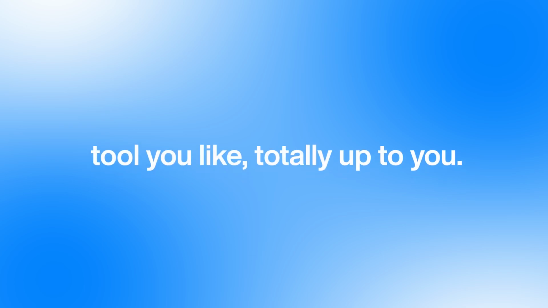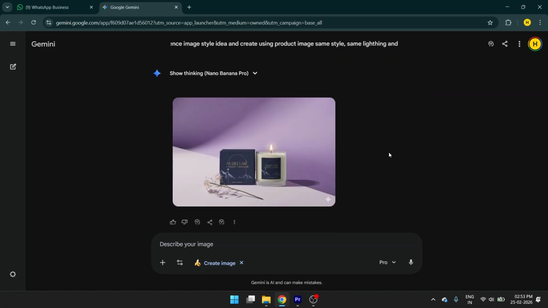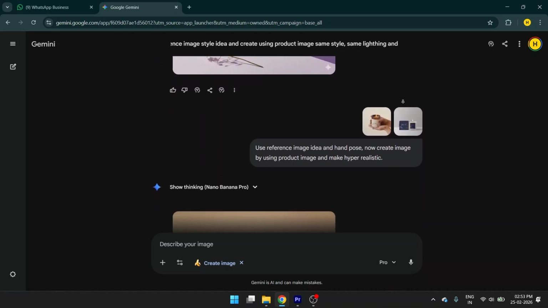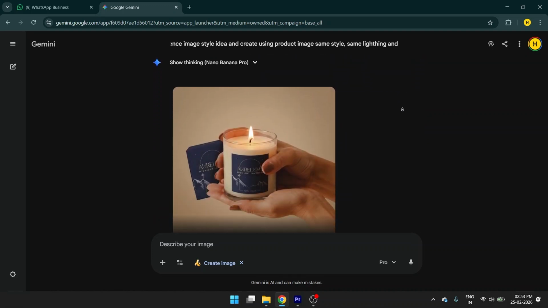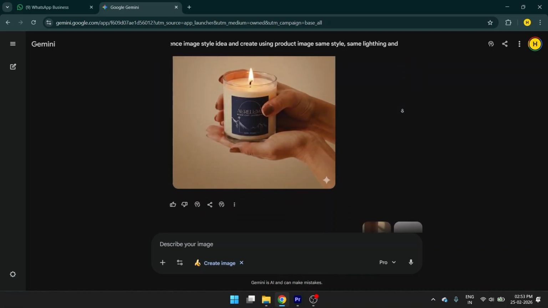You can use any image tool you like, totally up to you. Here's how it works. First, give it a reference image so it understands the vibe you're going for. Then add your actual product image and then write your prompt. Basically just describe what you want the image to look like. Hit generate and let AI do its thing. It's honestly that simple.